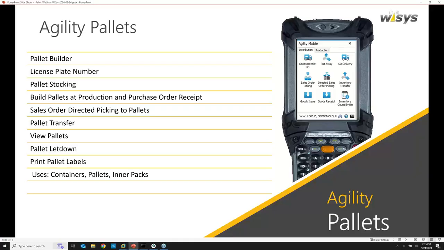We're going to move some pallets, and I'm going to give you real visibility into what's on pallets and how that works in Wisys. And we can do pallet letdown, splits, and create. We're going to show you some pallet labels that we're going to create as well. But at the end here, obviously the use is containers. So we have all the way up to container usage for this.